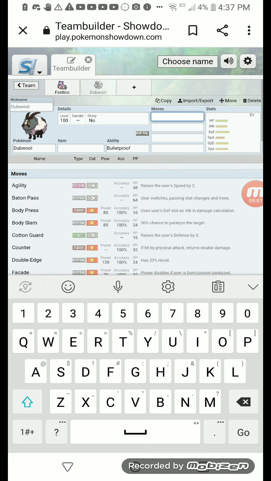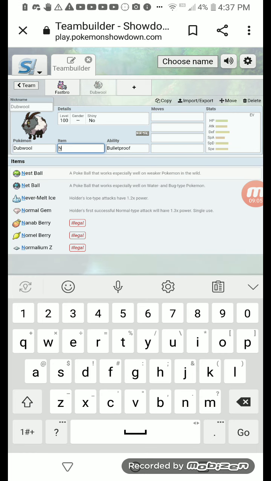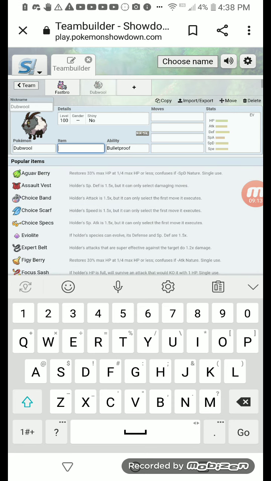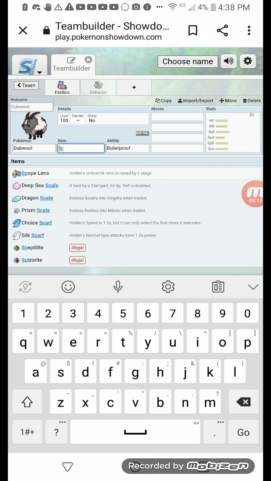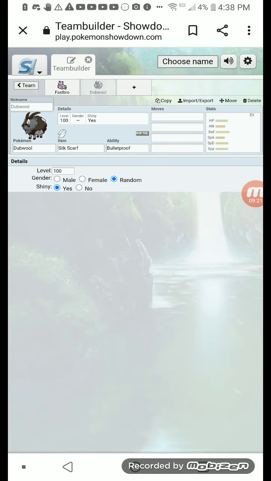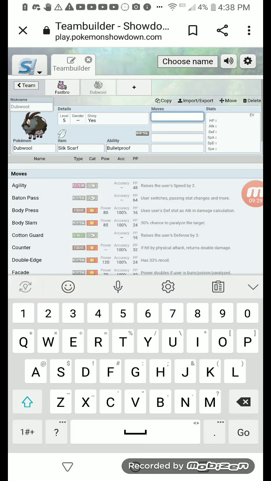Bulletproof is an amazing ability. Item, what should I give you? Normal scarf, or is it? Maybe I should just look up scarf. I'm just going to look up... Silk scarf. You need a silk scarf. What does a shiny look like? Yeah, we'll give you a shiny. You're gonna be level 5, and I really don't care what gender you are.